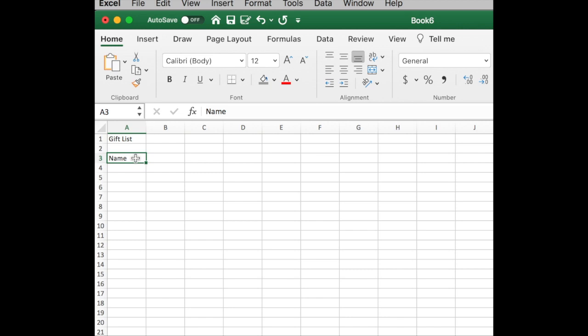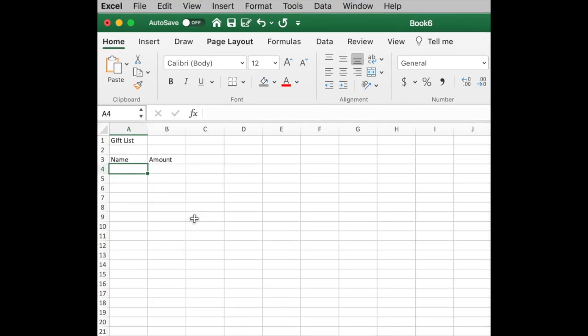And then type amount. So what we're going to do here is make a list of names and what we spent on each gift. In this case, I'm making a list of my puppies. So I'm going to select cell A4 and type in Maddie, hit enter, Spades, enter, Hercules, and Marco. These are my 4 fur babies. Now let's enter what I spent on each one of them. 35, 18, 56, and 20.